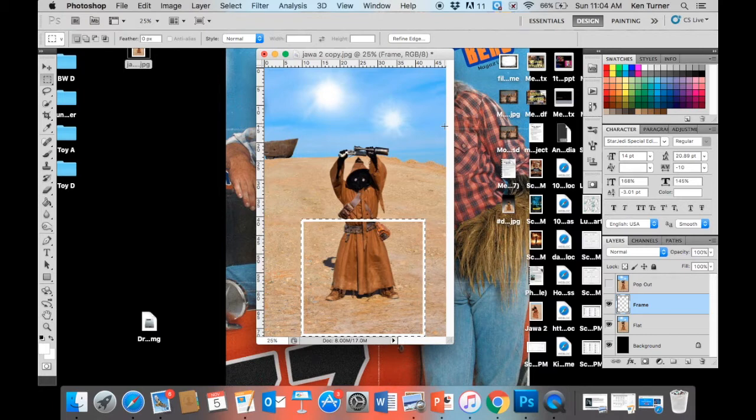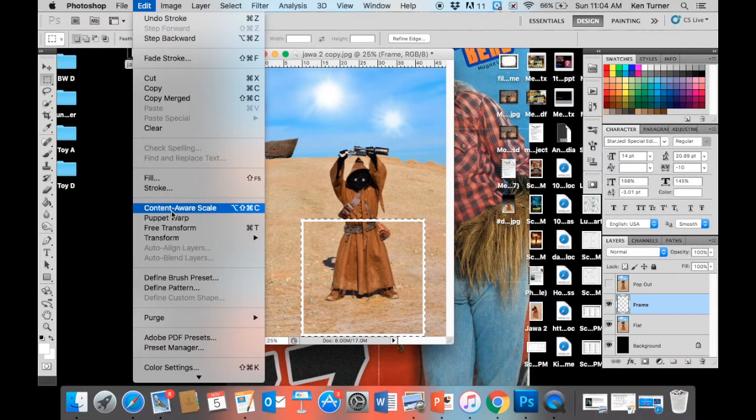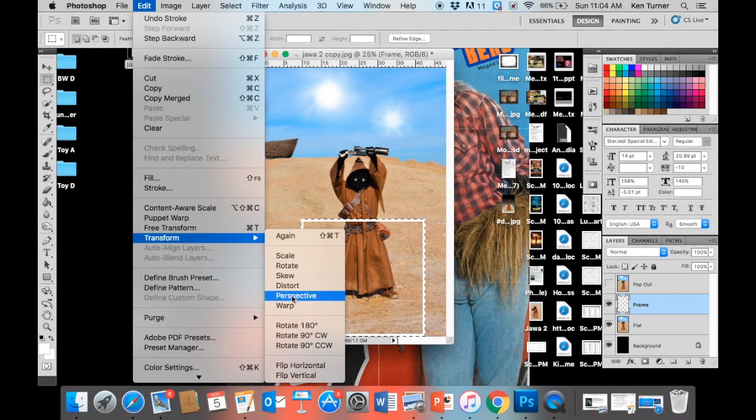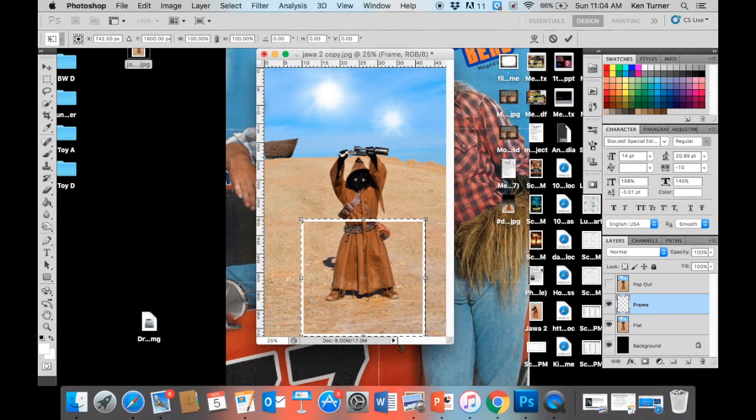Now we want to change the perspective on this to make it look like it's laying flat. So we go up to Edit again, we go to Transform, and we come over to Perspective and click Perspective. Now grab one of these top 2 corners, it doesn't matter which one, and drag it toward your subject that's popping out. You'll notice that the opposite corner does the exact same thing that the corner you grabbed is doing. Do the same thing with the bottom corner, except drag it outward a little bit.